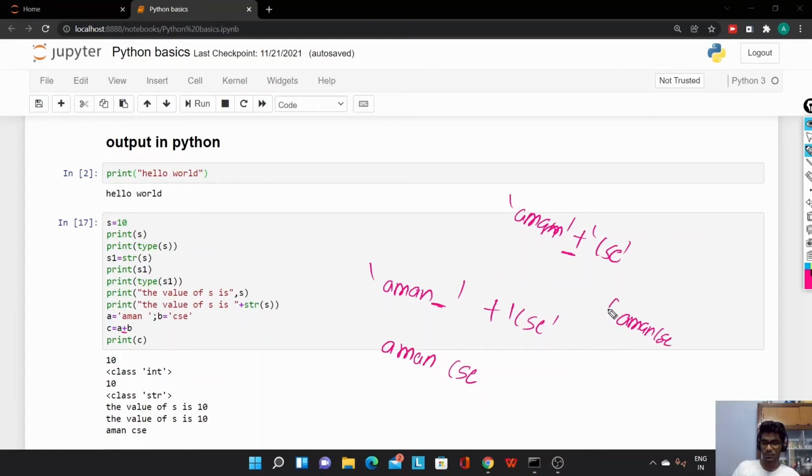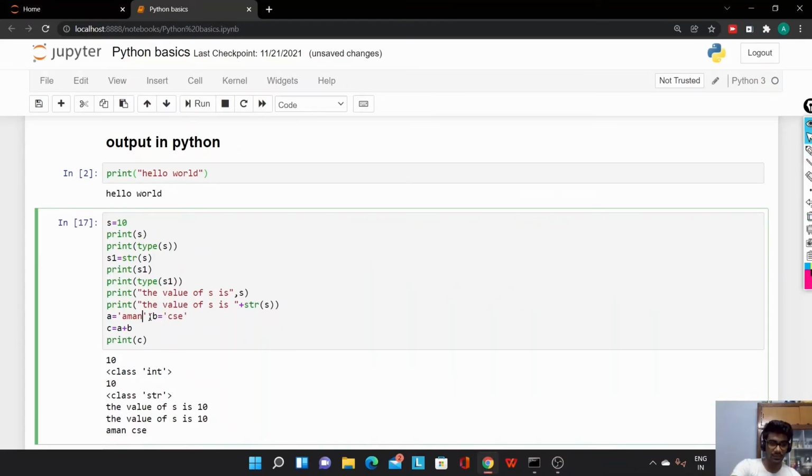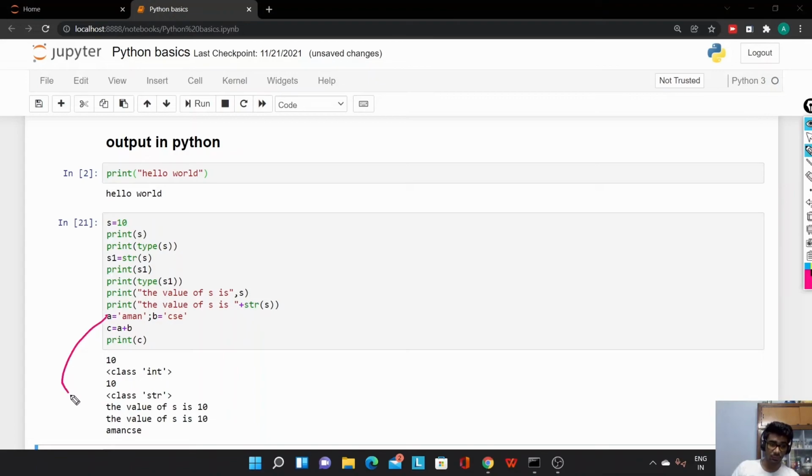Now let us try to do this in the form of code. Here I remove this space and execute this statement. Now, when I execute this statement without any space, we can see the output has changed like this: AmanCSC without any spaces. This is what is called concatenation in Python.